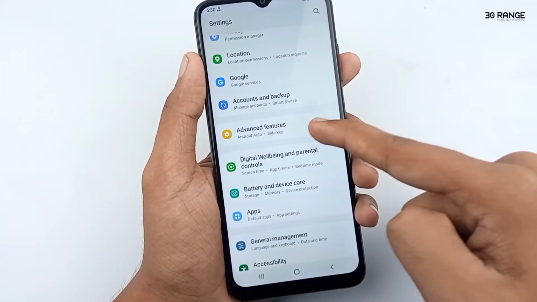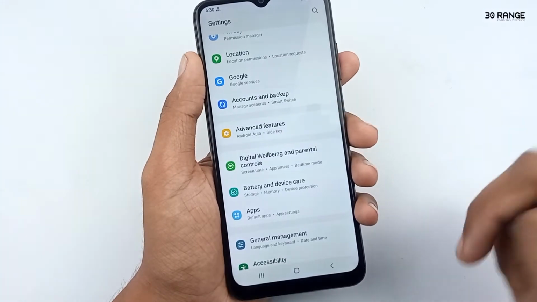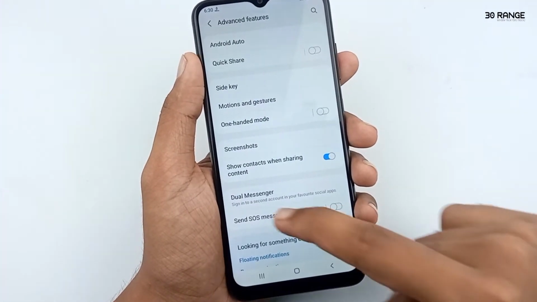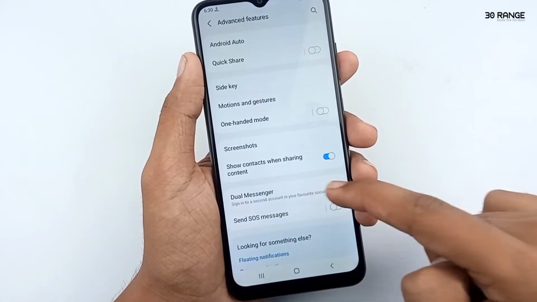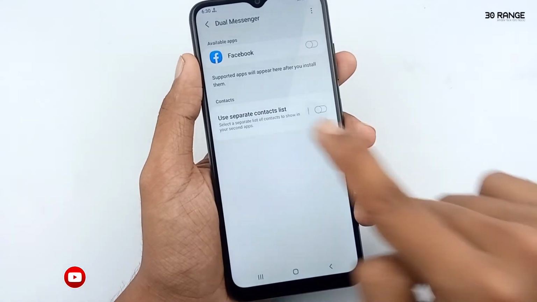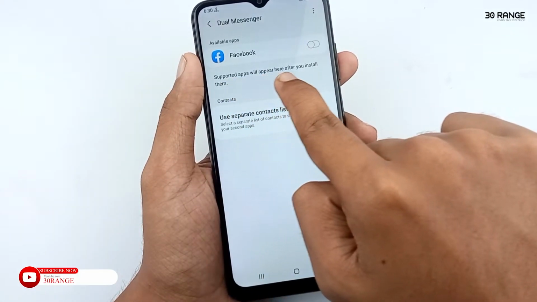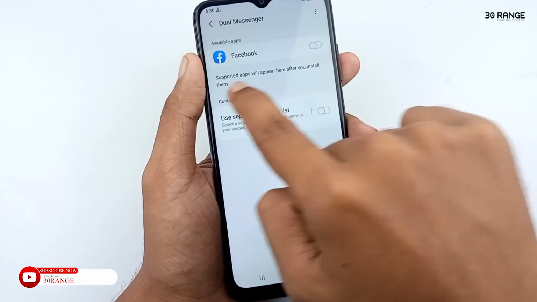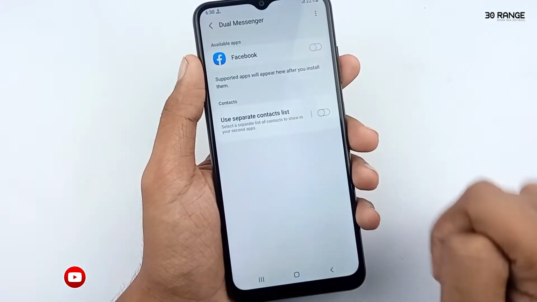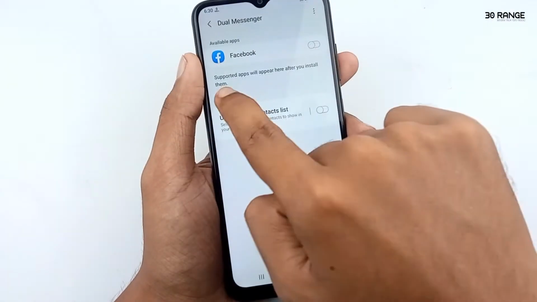Go to your mobile settings. Scroll down this page and go to advanced features option. You can see here dual messenger option. Sign into a second account in your favorite social apps. Click on it. You can view the available apps. Supported apps will appear here after you install them. For example, if you install WhatsApp application, you can view this app on this available apps section.